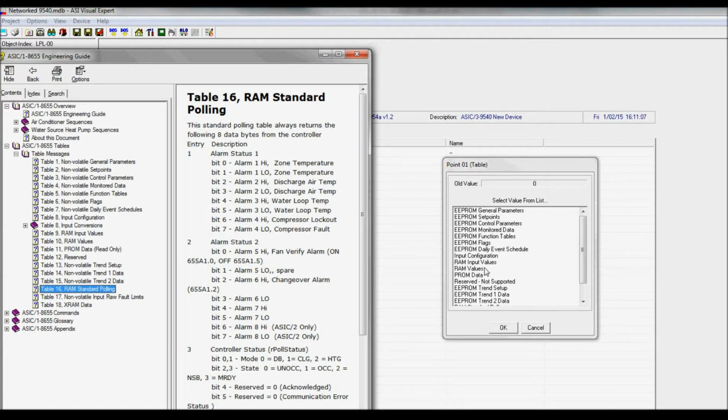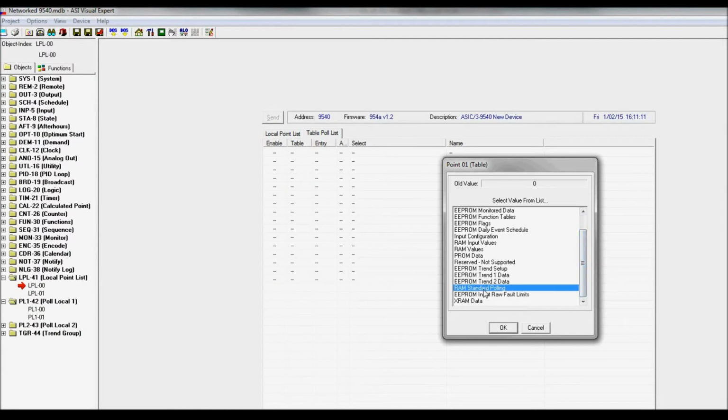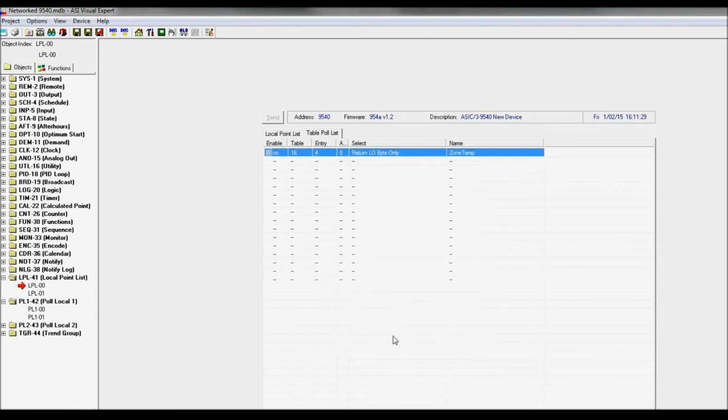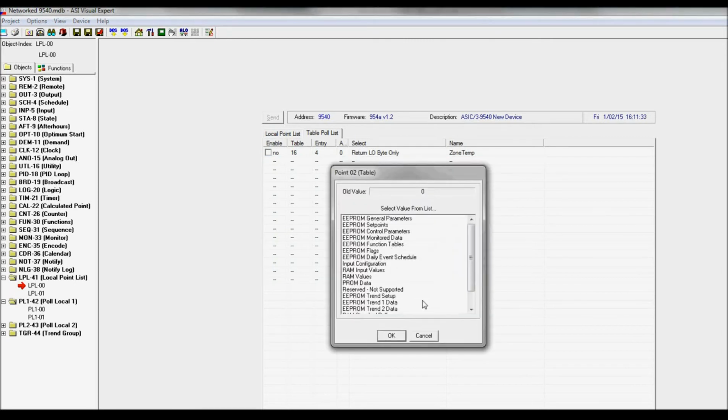So we're going to go ahead and choose the standard RAM standard polling. This is what we polled when we used the Poll Manager function 8x55. So if we highlight that and click OK, it gives us a pick list of the data that we're interested in. So I'm going to go ahead and pick zone temp as my first, maybe control mode might be my second.